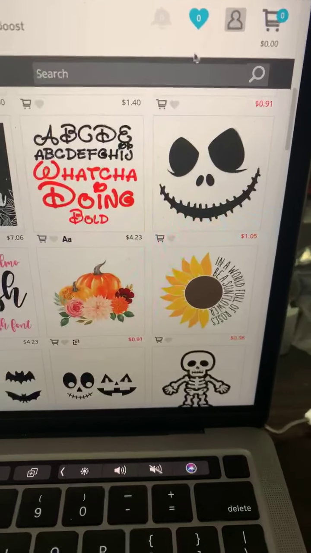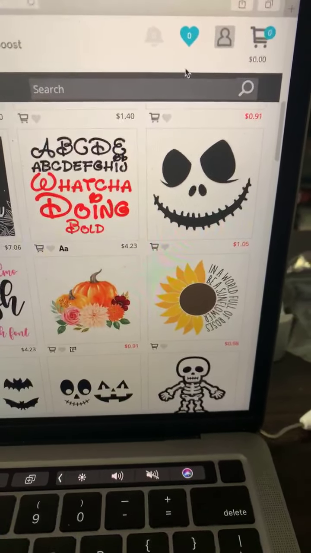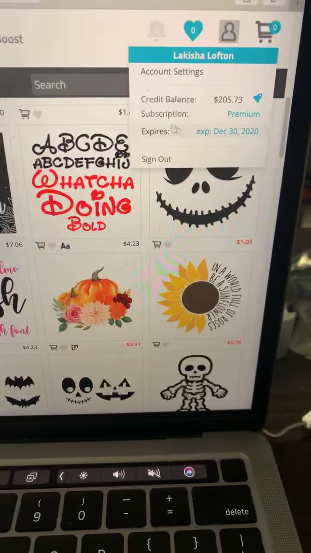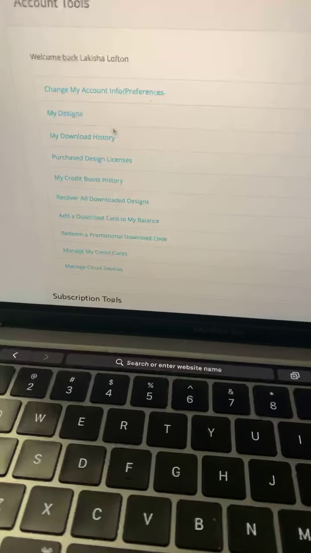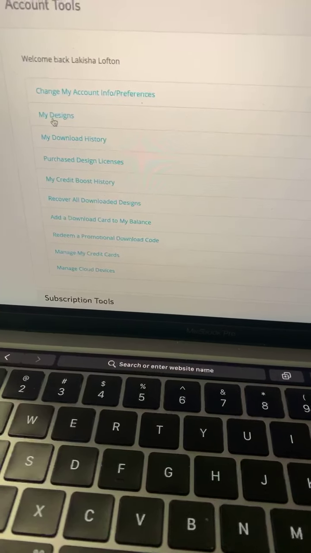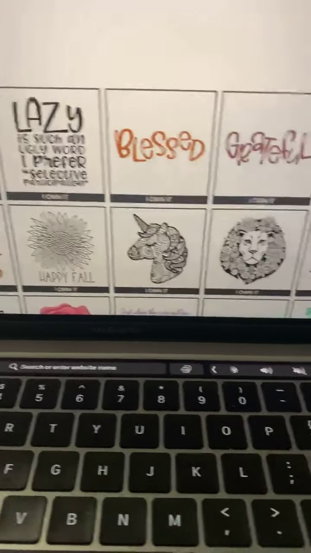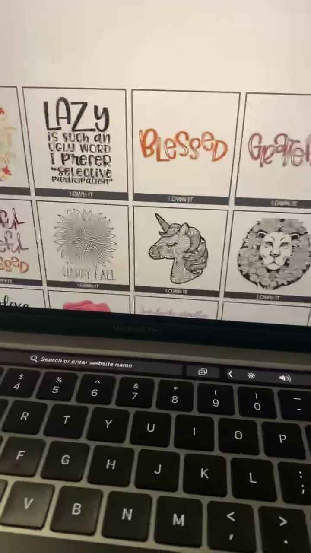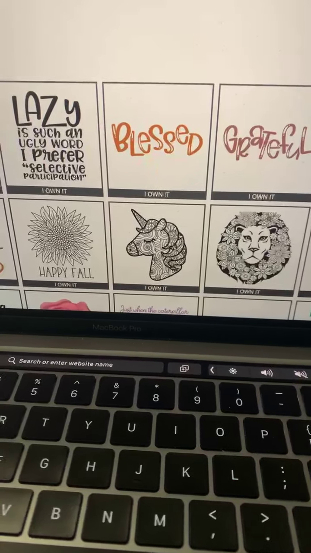So, if you have any questions after the video, just write in the comments and I'll try my best to answer. So we're basically in the Silhouette store. And when I click on account, I have a MacBook. And these are all my designs that I purchased in the Silhouette store that I'm able to use and add to or something like that.